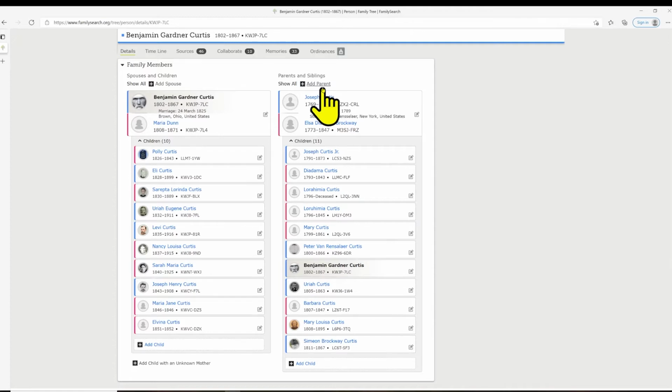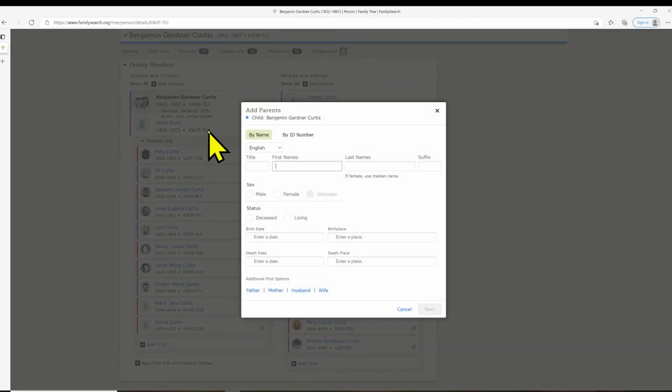Go ahead and click on Add Parent. This window will now pop up. You first will see two choices to add parents by name or by ID number. Click on Add a Parent by Name first. This step is only to see if this parent is already listed in FamilySearch. I will cover by ID number in the next step.